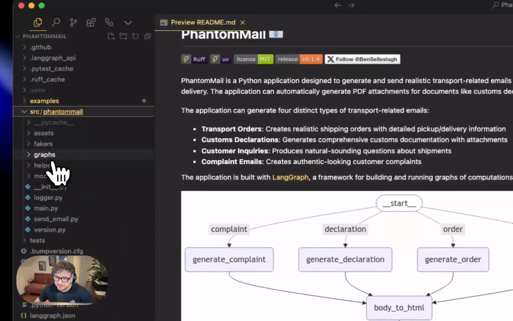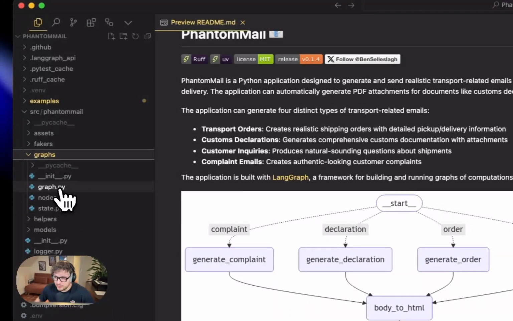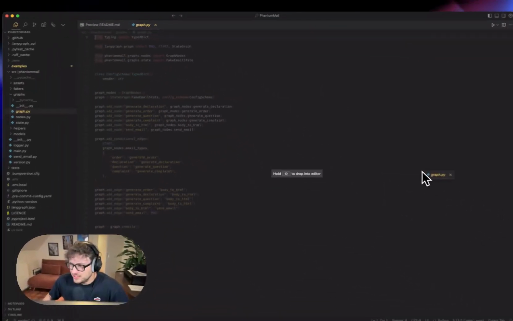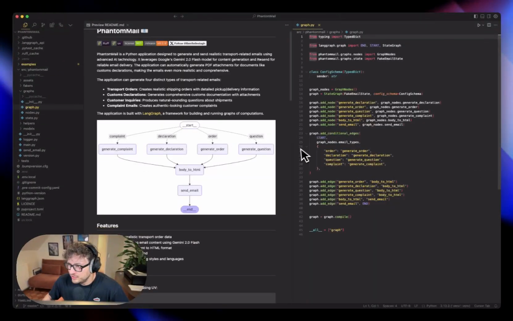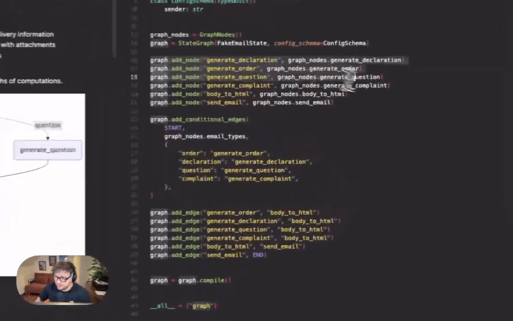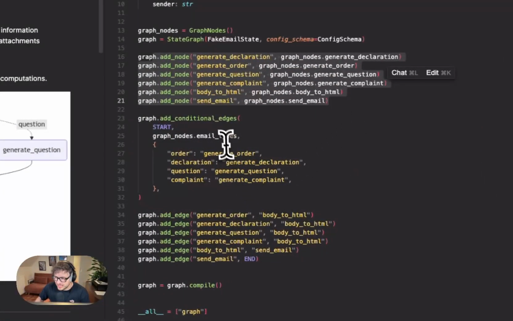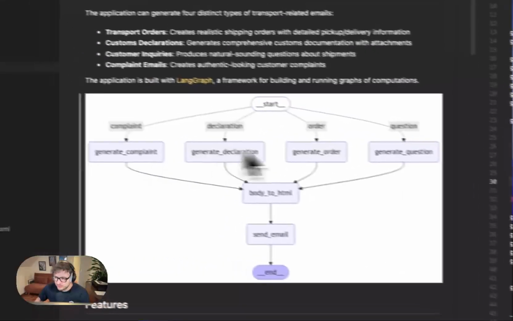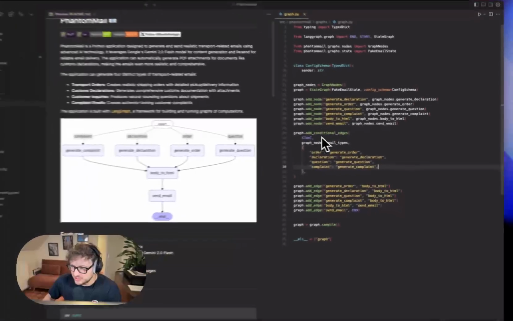If I open this same graph, you can actually see that. Maybe I will open it on the side so it's even more clear. So we see the 4 nodes here. So you can actually see we first add the nodes to our graph. And then when we have all the nodes defined in here, we connect them using edges. And so we first start by randomly picking one of these 4 nodes. So this is actually the conditional edge.